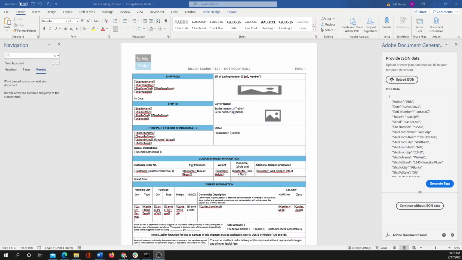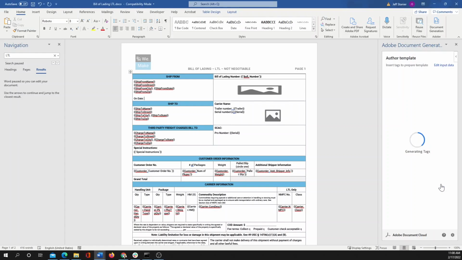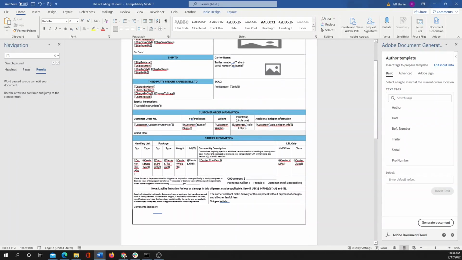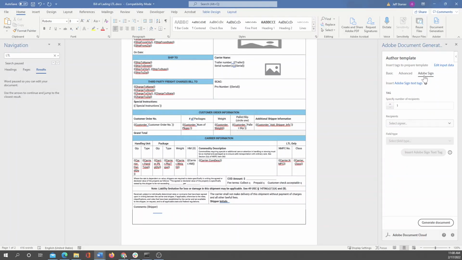The template is easily created in Microsoft Word using Adobe's document generation add-in. The add-in makes it easy to map data from backend systems into the easy-to-build and maintain Word templates. The add-in generates tags which can be inserted in the template. Dynamic tables can be created to grow and shrink along with the data. And the add-in makes it simple to add tags to indicate where electronic signatures will be placed.